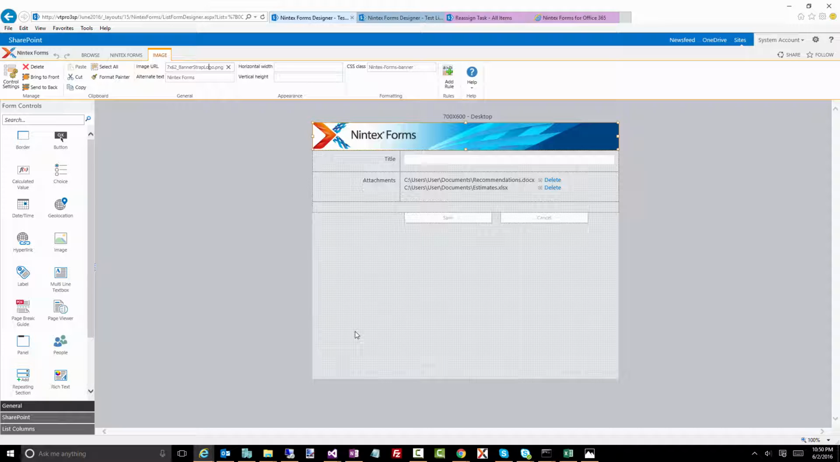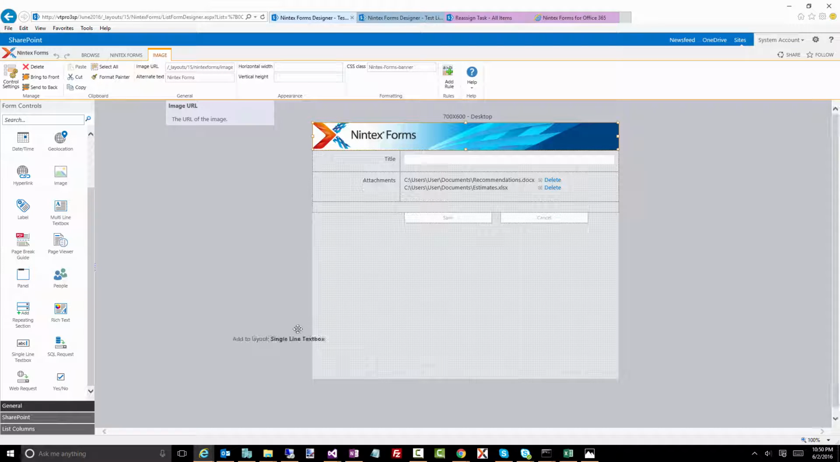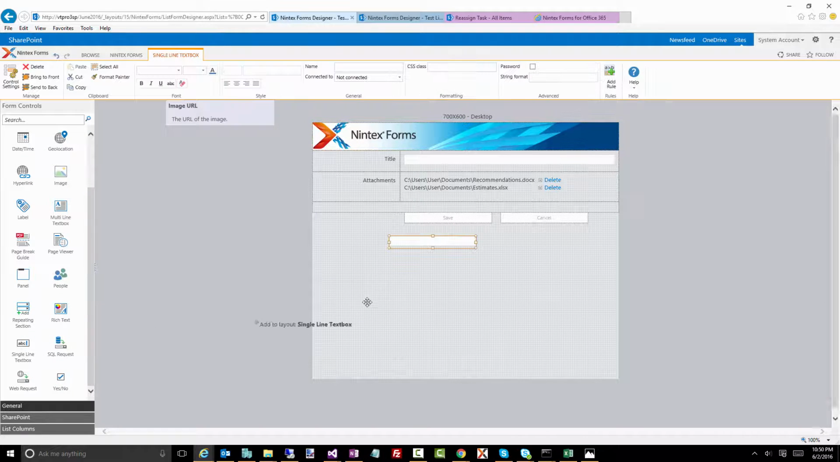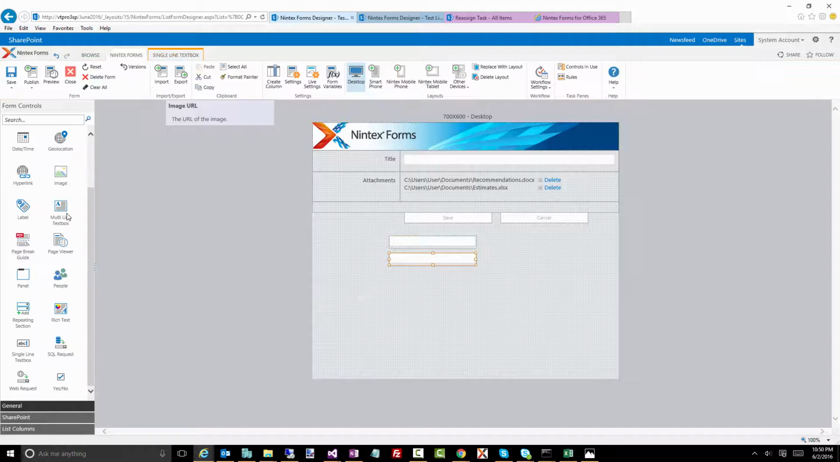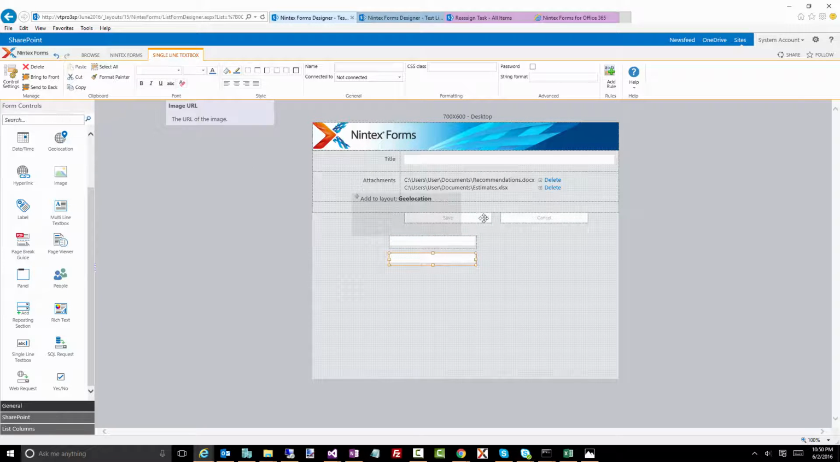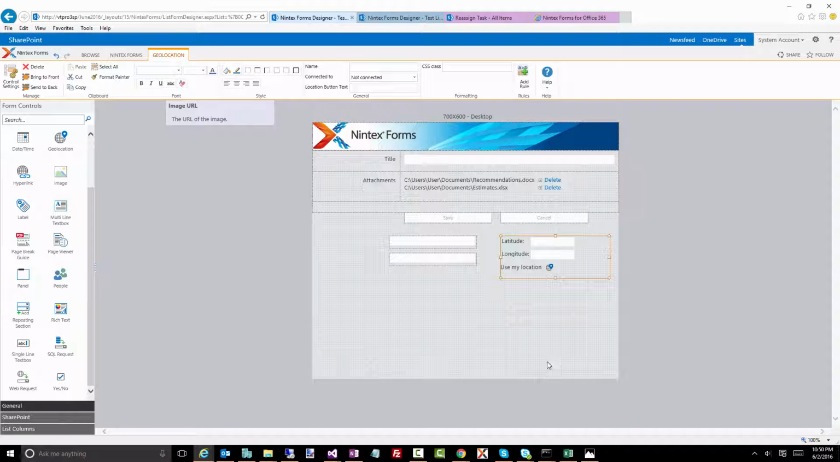Okay, so putting that aside, even though it has built a form for us, you can actually see on the left here is very similar to the Nintex workflow designer. You have your controls on the left and you have your design canvas on the right. So you can very easily add other controls to this form. If you want some more data to be filled in, you can add some other single line of text controls. If you want to capture where something is being filled in and submitted, you can add a geolocation control. So it's simply drag and drop, very easy to do.